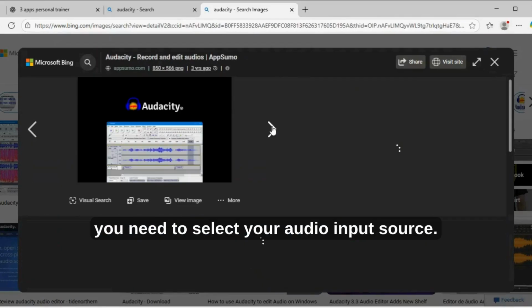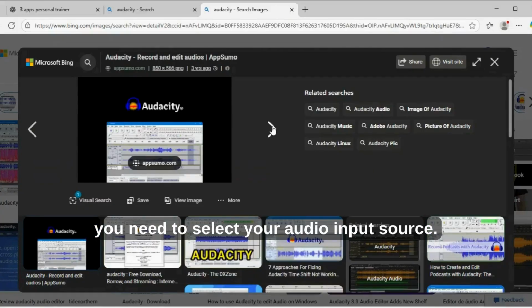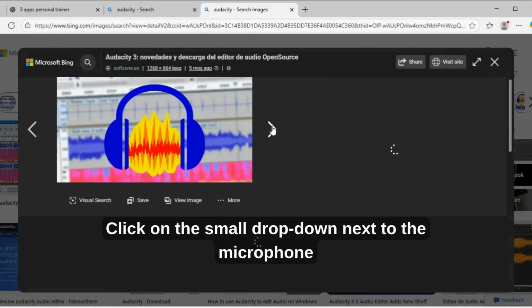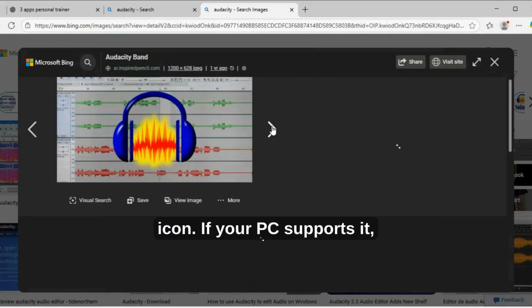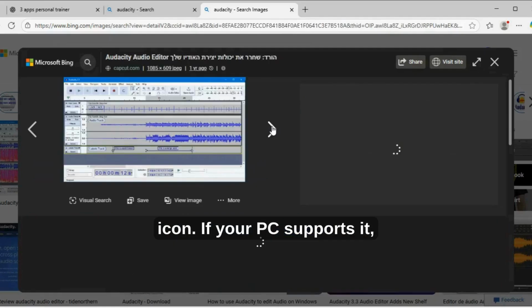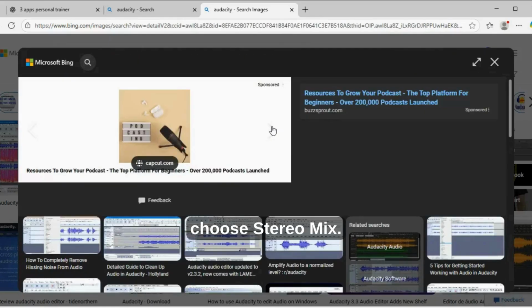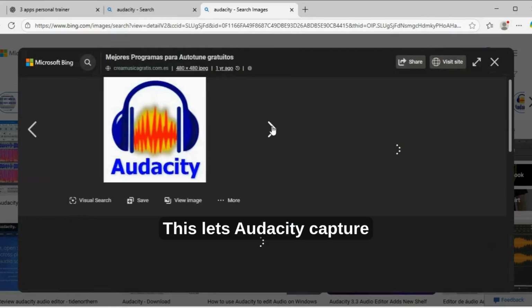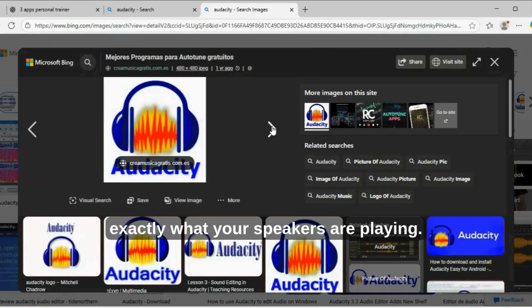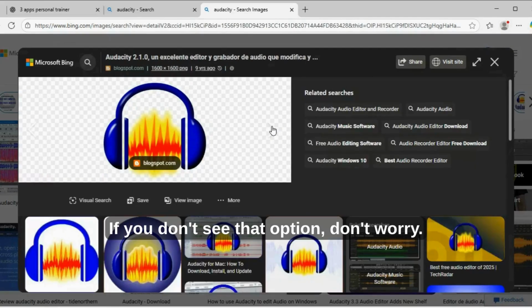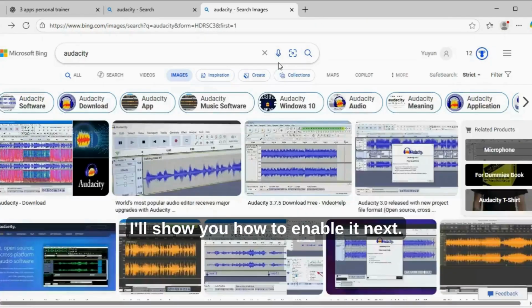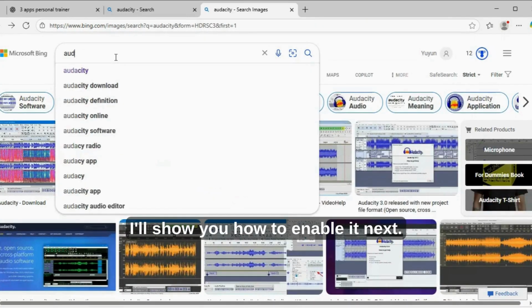Now, here's the key part. Before recording, you need to select your audio input source. Click on the small drop-down next to the microphone icon. If your PC supports it, choose Stereo Mix. This lets Audacity capture exactly what your speakers are playing. If you don't see that option, don't worry. I'll show you how to enable it next.